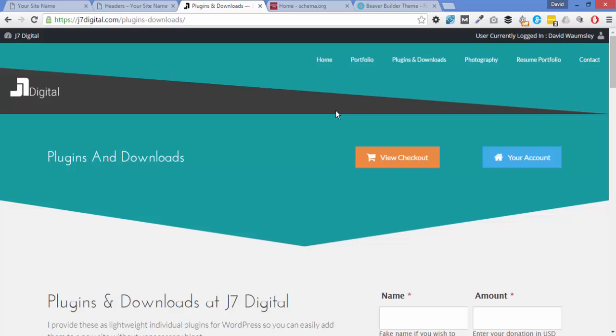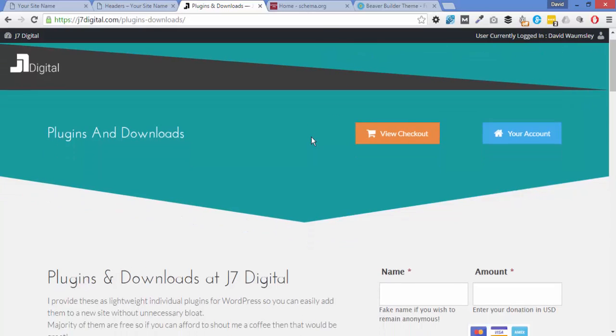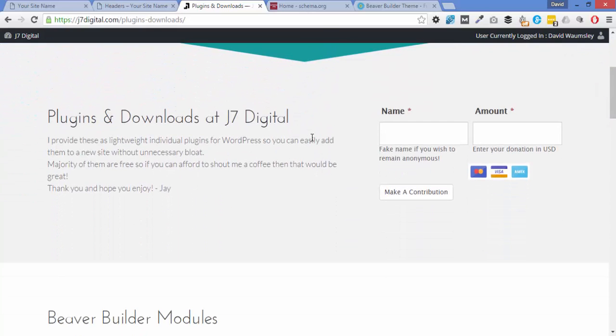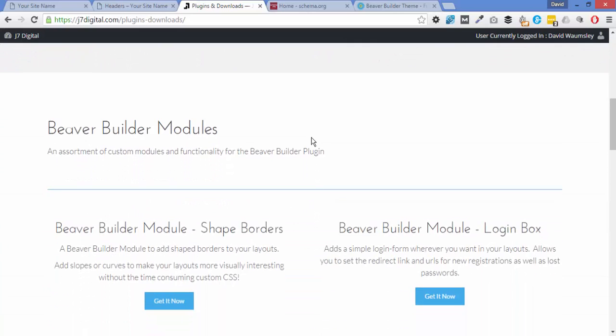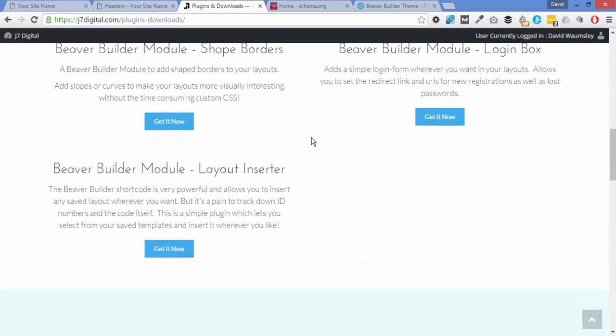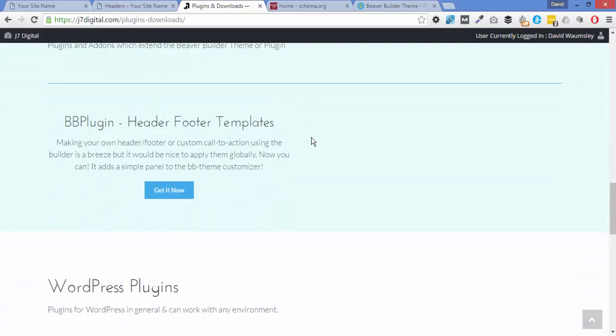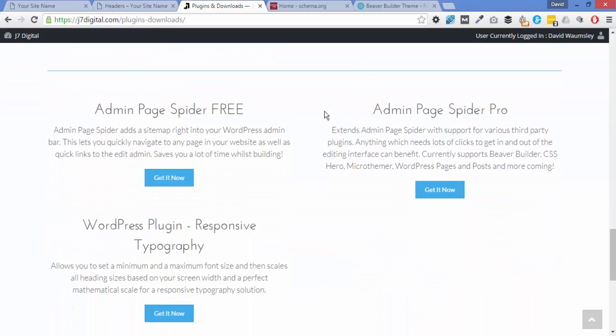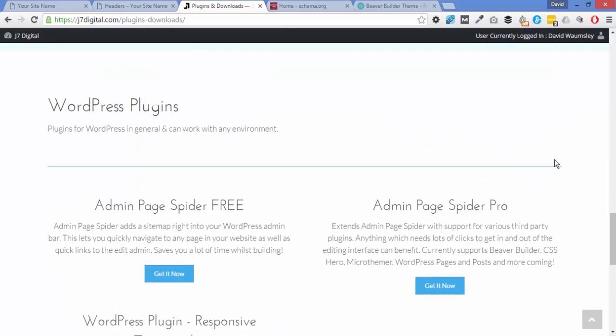He's really been helping a lot of people on the Facebook group, and he shares a lot of code, and he also produces quite a few free modules. If we look down his page here, we can see we've got quite a number of them, all free. In fact, the only one that he charges for is an upgrade on his admin page spider, which is an efficiency tool. It allows you to quickly navigate around your WordPress install and get to your Beaver Builder editor. I can't cover this here, maybe in another video, but it's definitely one worth checking out.